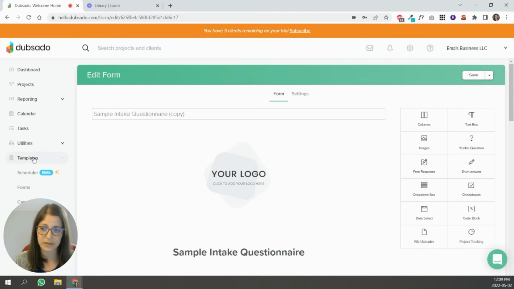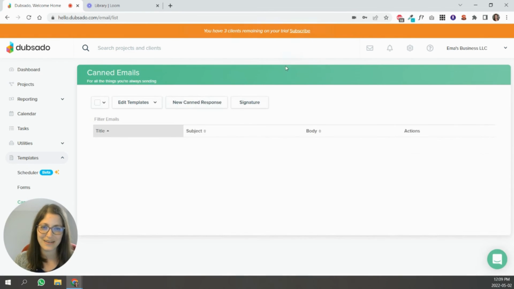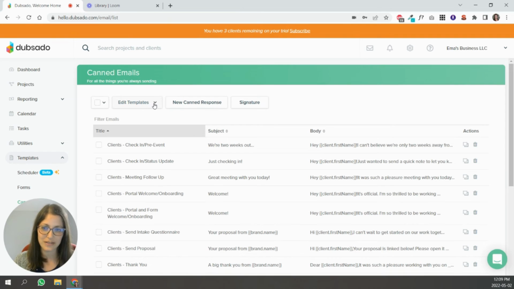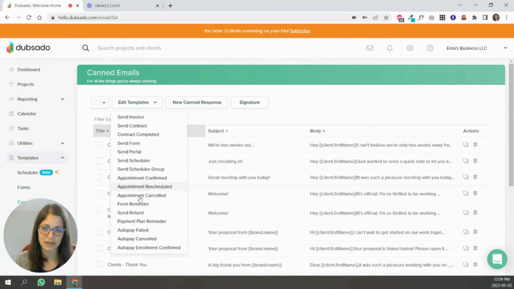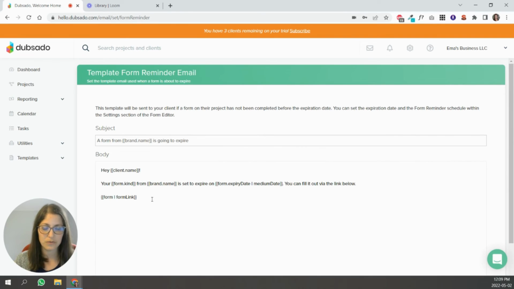That email reminder comes here. If you go to canned emails, it's up here in edit templates, it's form reminder. So the only watch out here is if you do set a form reminder, it's going to be the same one for all of your forms. So regardless of if it's a proposal or a questionnaire, it's going to send the same email if you're setting the reminder. So just make sure that whatever you're using, you remember where it's being used so that the email makes sense for all of the places that you're using it.